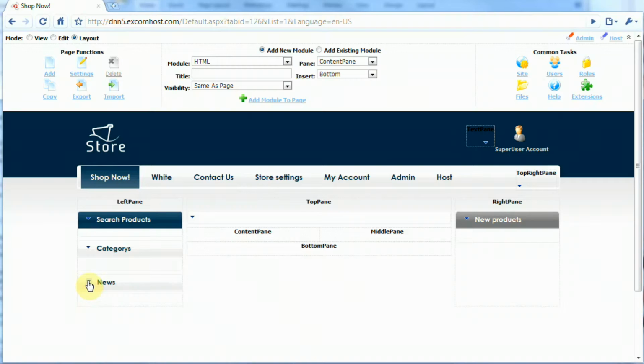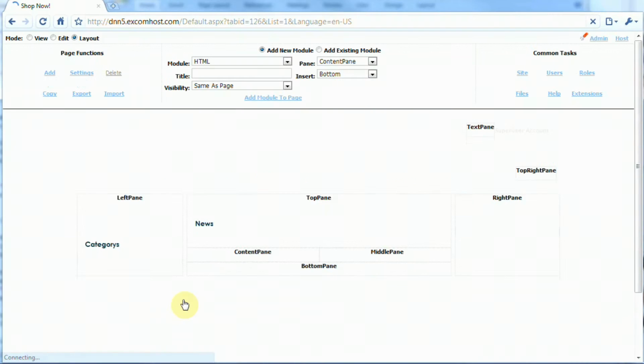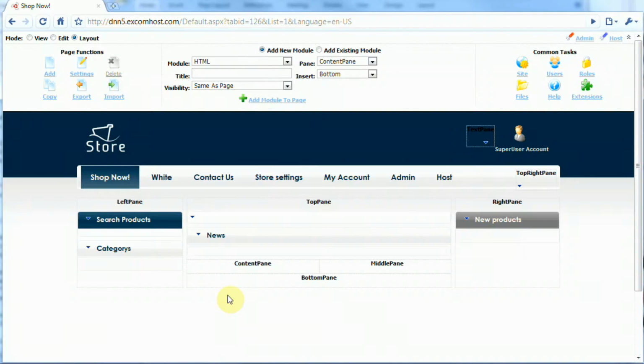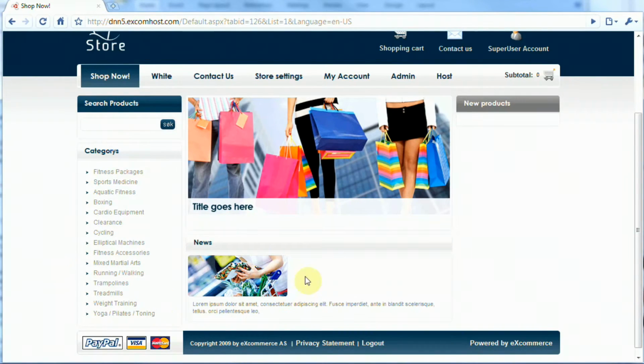I can move it also if I wanted to the top pane in the center, and by moving it into the top pane the content spreads out. So if we have a look at a preview of this now in our view mode, here you can see that news is now placed in the middle.